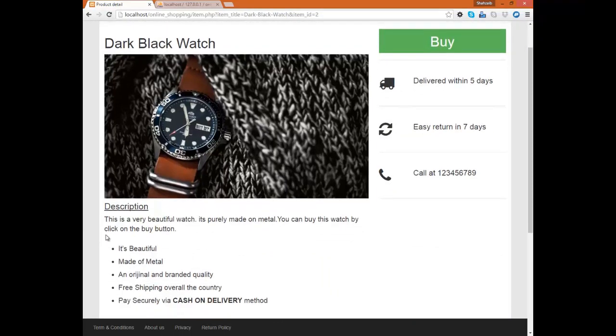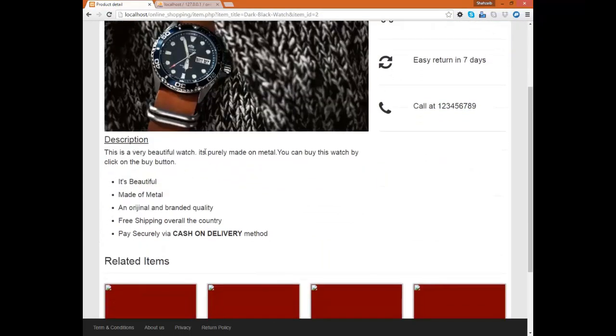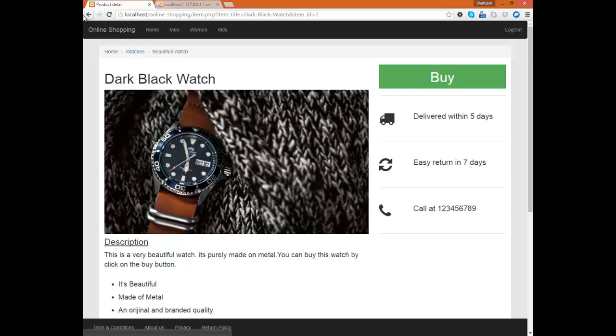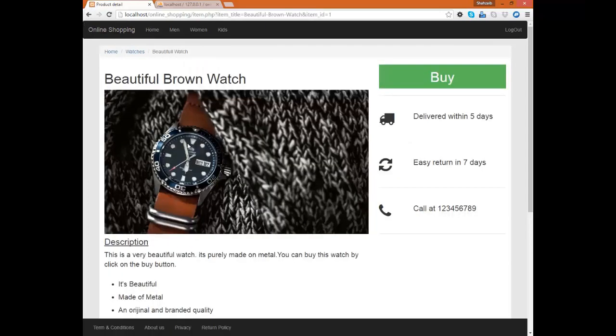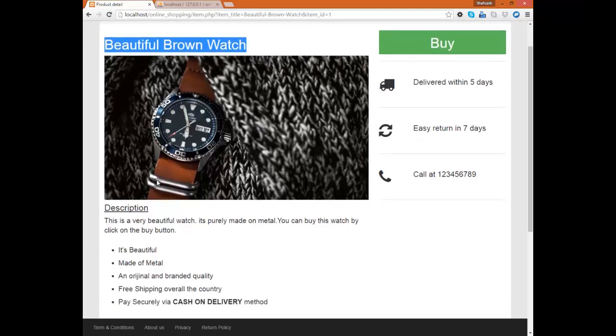We're getting, this is a beautiful watch. It's purely made in metal. You can buy this watch by clicking on the buy button. Okay, it's beautiful, etc, whatever. But now it's coming from the database. If I just go back and click on the beautiful brown watch, you can see that the beautiful brown watch, and here the description is beautiful brown watch.